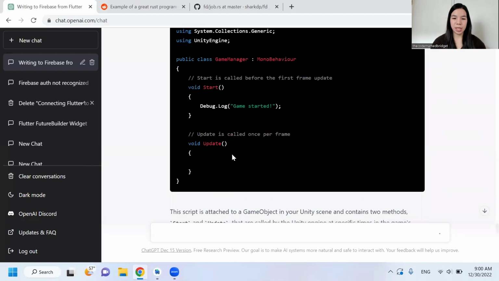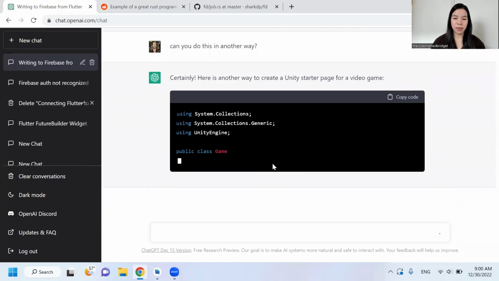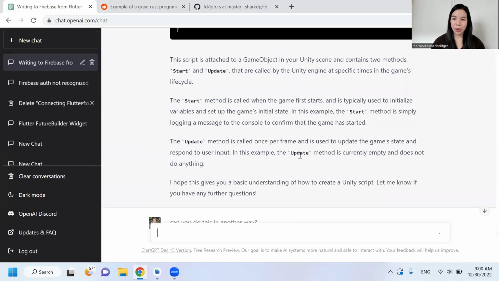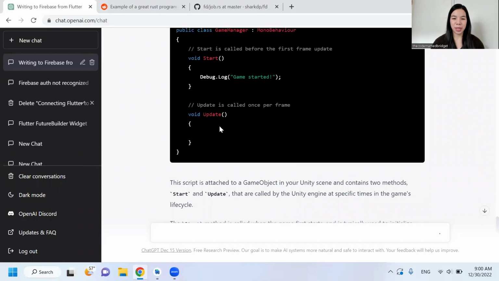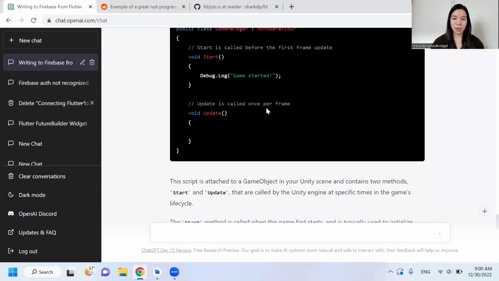So I can ask ChatGPT to do that. It's going to go ahead and write this file in a different way. And then I can ask it, hey, what are the pros and cons of both of these files? So in this particular case, it's super simple code. It's just like a boilerplate template for the starter page in Unity.